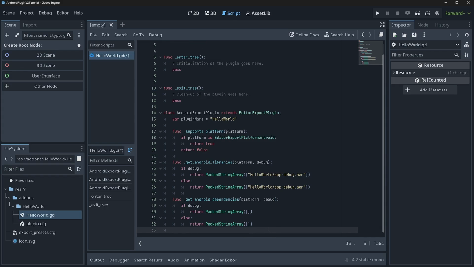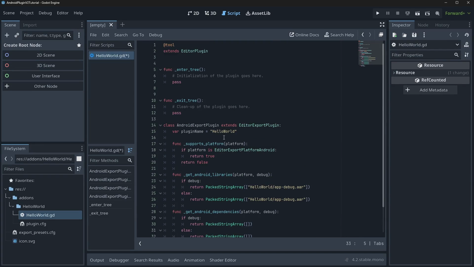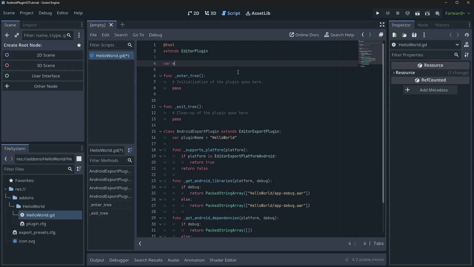And then the last one that we need is to get back our name. So we'll say func underscore get name like that. And we're going to return our plugin name like that. And that's basically all that you need to create your editor plugin. And now all we have to do is come up here and basically initialize it. So var export plugin is type Android export plugin.